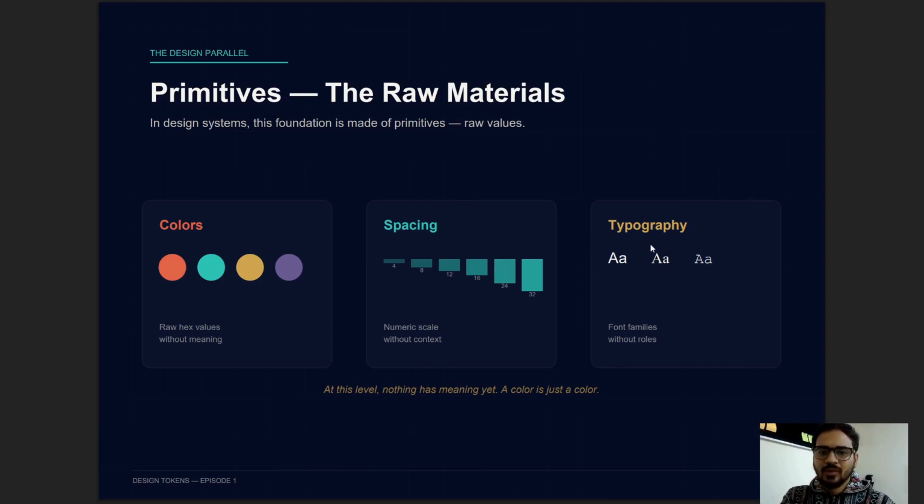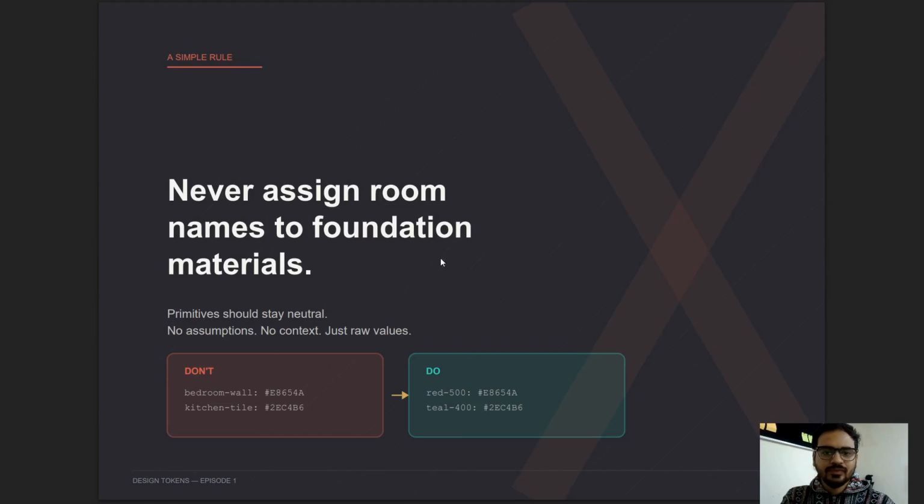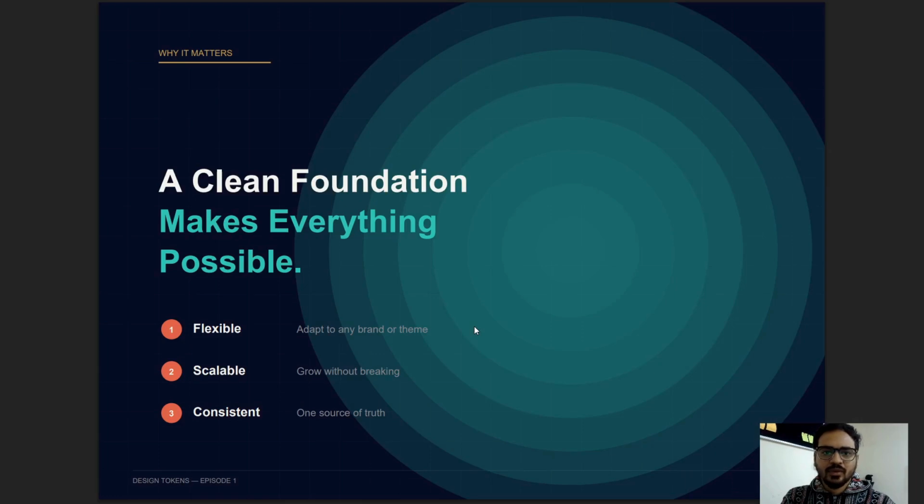Color, spacing, typography. Color is just a color, as I said. As I said already, never assign room names to the foundation material. Never assign the foundation to the bedroom walls, windows, and kitchen tiles. It's just the raw values. That 500 and its code, that's it. That 400 and its specific code. No context, just the raw values. So just keep in mind, we are just making the raw values in the first episode. A clean foundation makes everything possible.